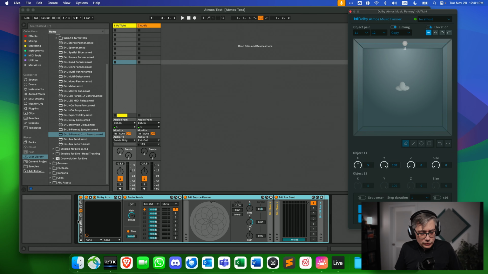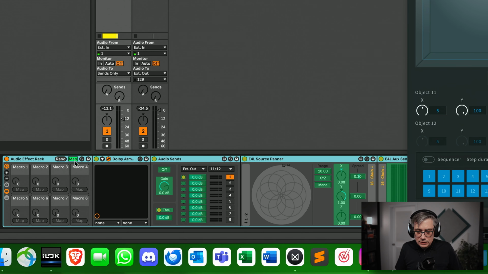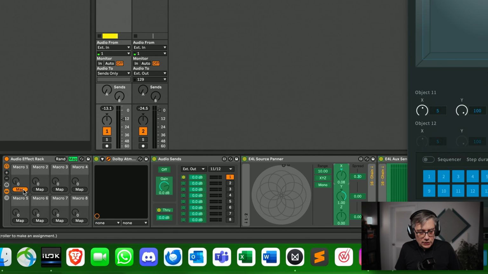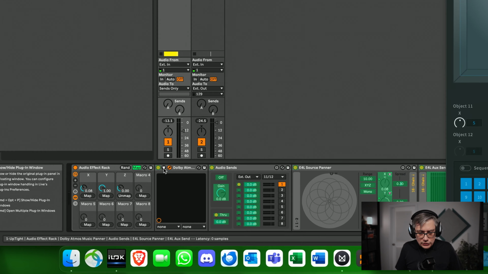And then what we're going to do is we're simply going to add our macros, and we are going to map, first of all, the X coordinate here to our first macro. We're going to map the Y coordinate to our second macro, and we're going to add the Z coordinate to our third macro. And then we're going to do the same thing with the music panner. So let's just open that up here.